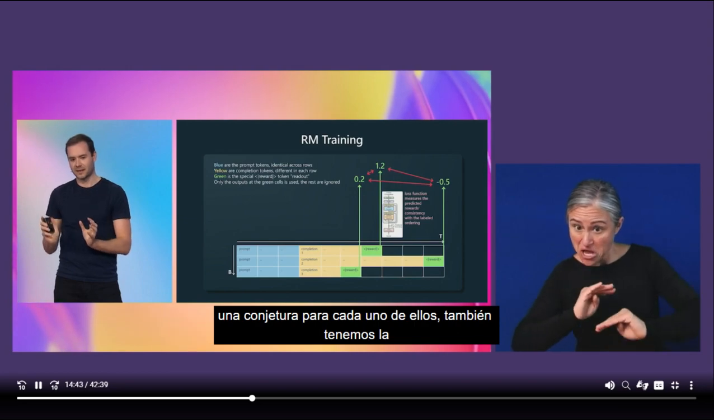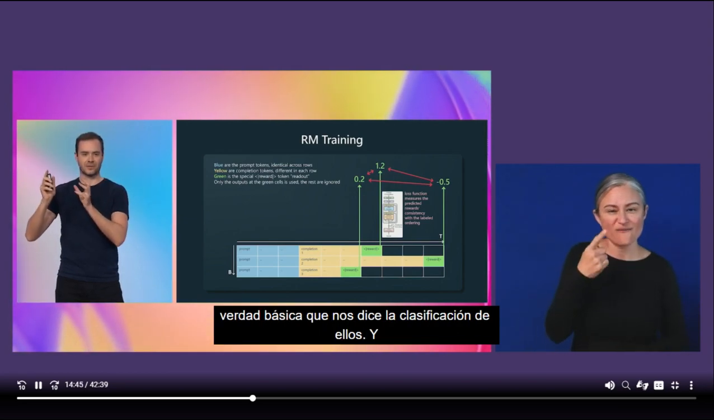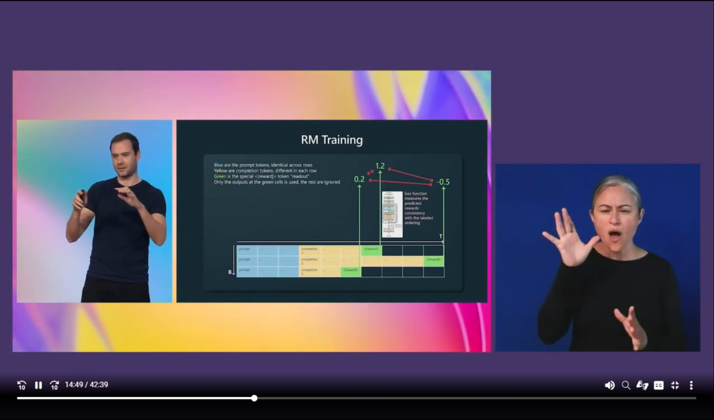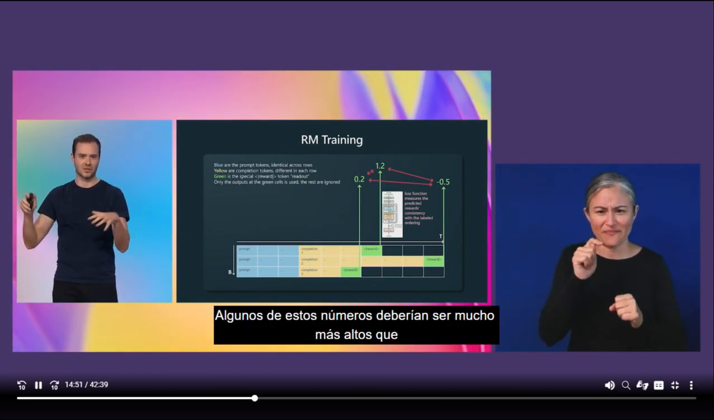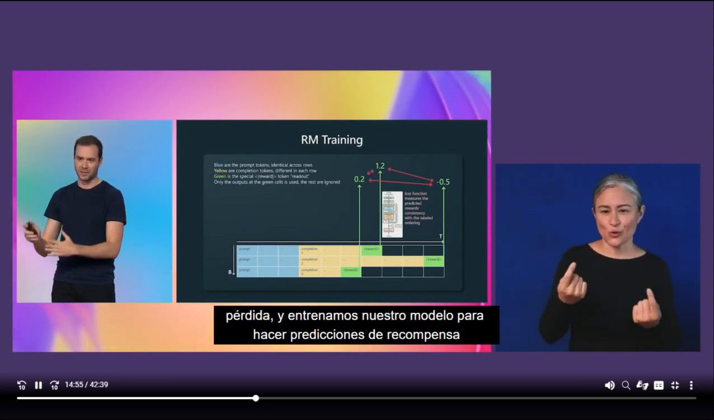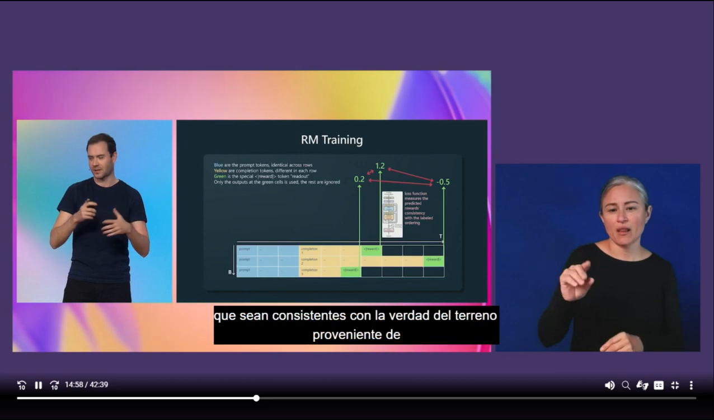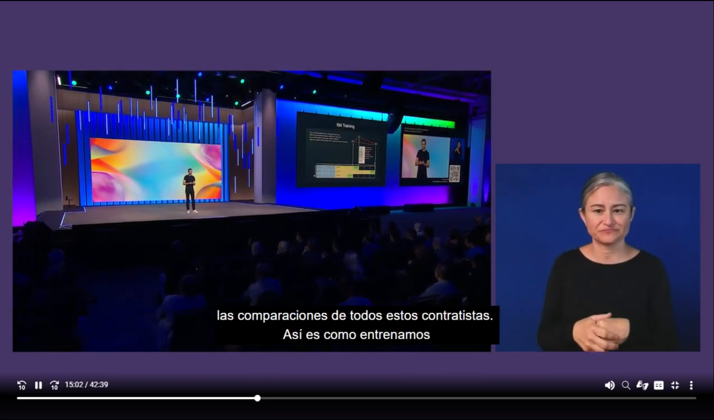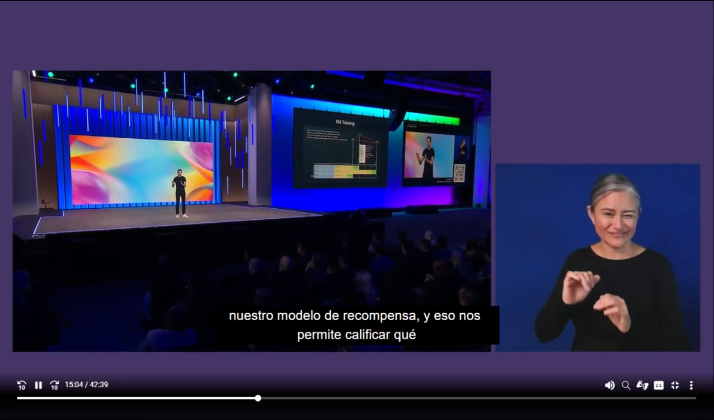And then once it makes a guess for every one of them, we also have the ground truth, which is telling us the ranking of them. And so we can actually enforce that some of these numbers should be much higher than others, and so on. We formulate this into a loss function, and we train our model to make reward predictions that are consistent with the ground truth coming from the comparisons from all these contractors. So that's how we train a reward model. And that allows us to score how good a completion is for a prompt.